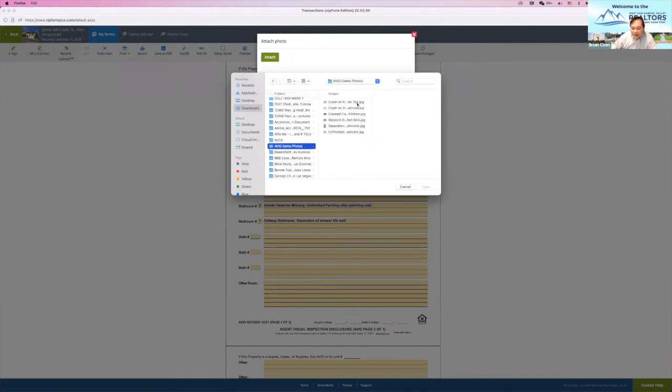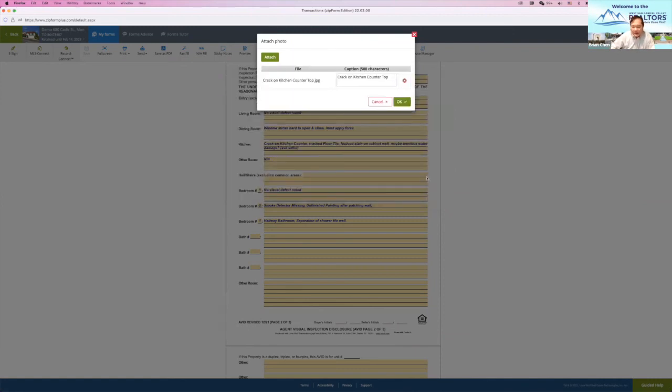And then cracked on the kitchen countertop. Remember, cracked on kitchen countertop. You name your photo correctly, it will save you time later. So you do it right here and it says, okay, you attach that.